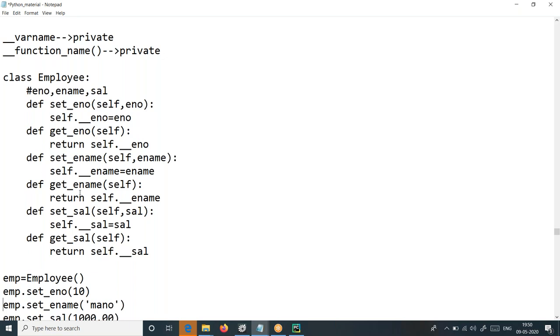Suppose you have crores and crores of money, and you put it in a bureau, in a locker, and you didn't give that key to even your family member who is there in your house. Then what is the use of that money? Private is that. You protect data, no doubt. But you have to expose that data, not directly, but indirectly through methods. That's why you should declare methods public.